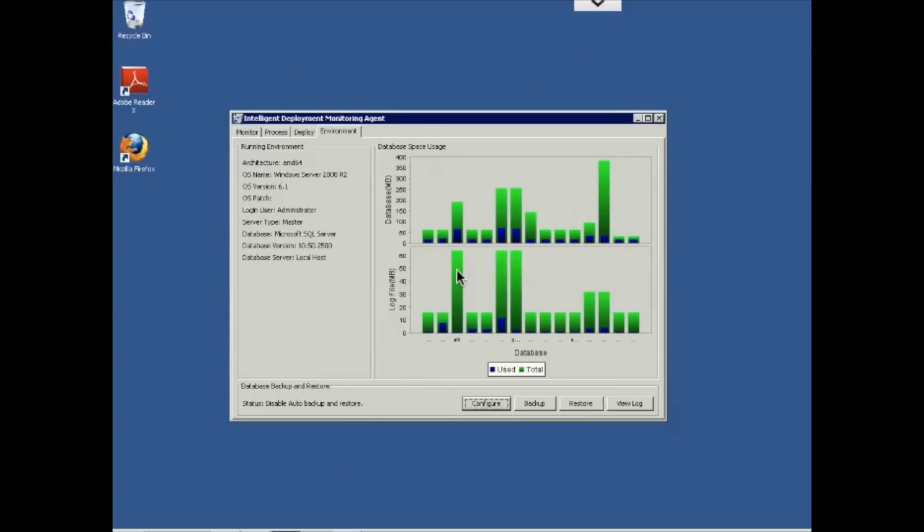Okay, the backup is if I wanted to go ahead and start a manual backup, I would hit backup and it'd start the manual backup process. Restore is the same thing. If I needed to restore the database from a backup, I would hit the restore button and restore that particular database. And then the view log is just to view the logging environment or DBMan process that shows what's been going on or what's been logged in the database environment. Okay, so that is the Intelligent Deployment Monitoring Agent.